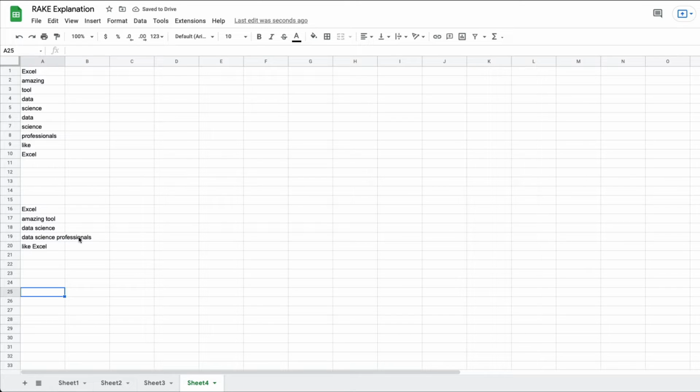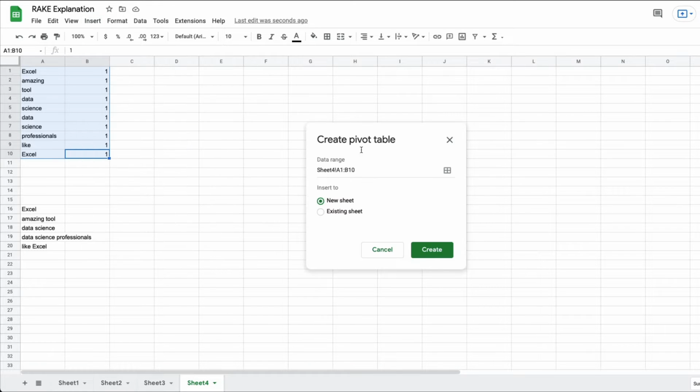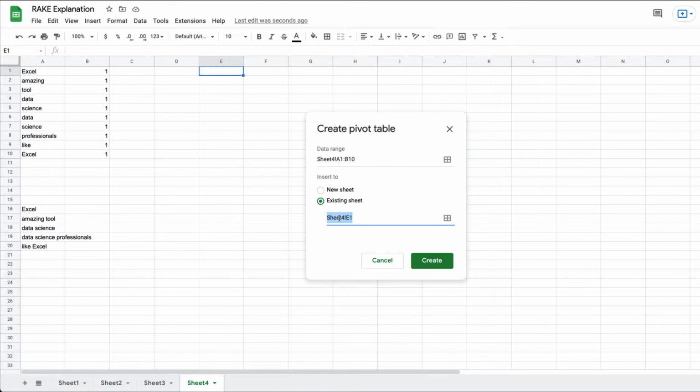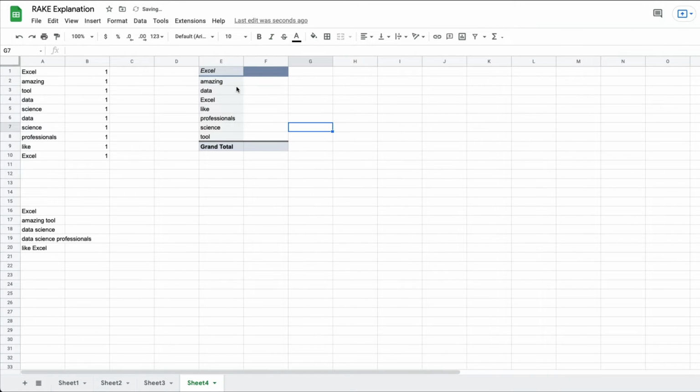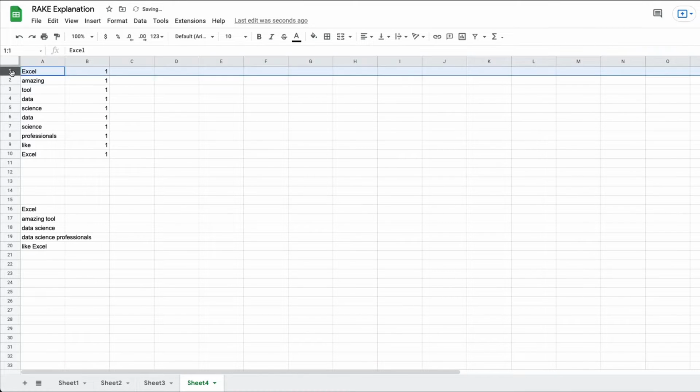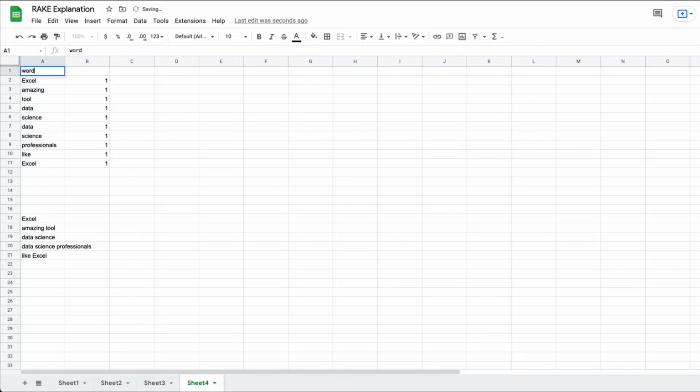The first thing that we are going to do now is we are going to count the number of words. So 1 1 1 1 1 1 1 1 1 1. Now I'm going to use Excel pivot to just count all the words, which means I'm going to insert a pivot table. I'll insert it just here, existing sheet just here, and this is where I'm going to add my rows. My rows is like Excel. Excel has become, unfortunately, my title, so I'm going to add a new row saying word and score.